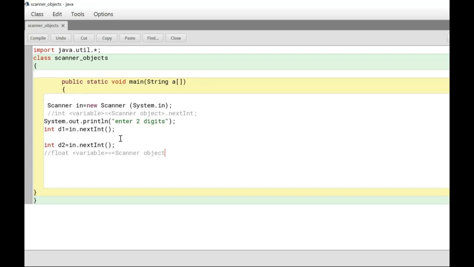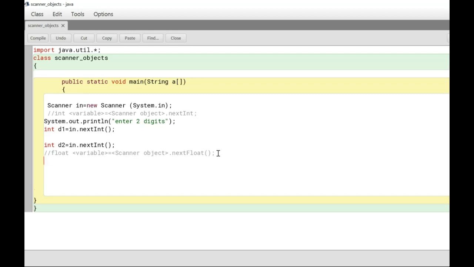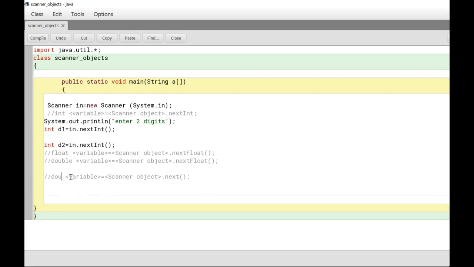It's expressed in decimal points, and it is expressed with f. Dot nextFloat. This will be the syntax for the float data type, and my favorites will be double and string. Mostly we'll be using integer, double, and string.